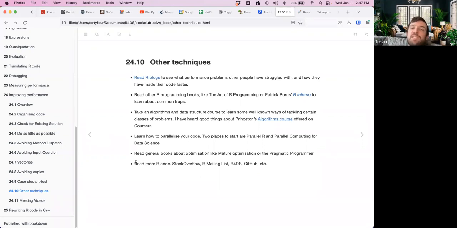And then don't be afraid to ask questions on any of these places. Don't be afraid to ask questions and don't be afraid to give back and answer questions as well, because you'll learn something, or most likely you may learn something answering questions as well.